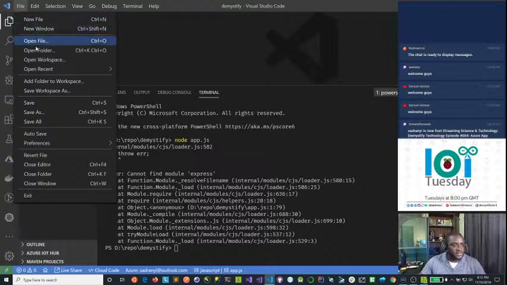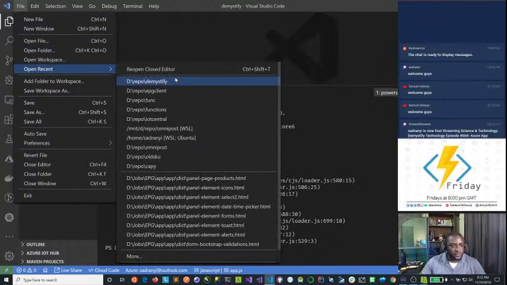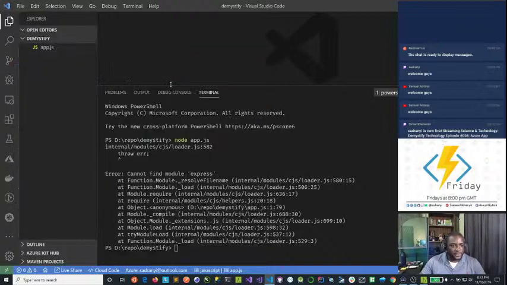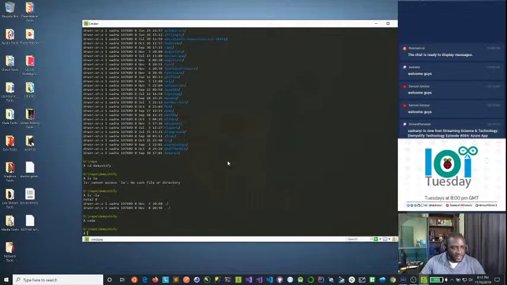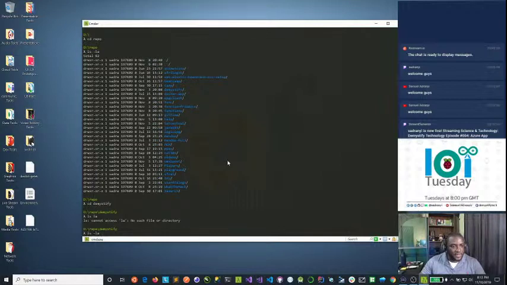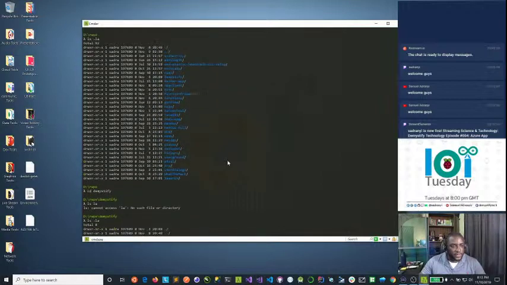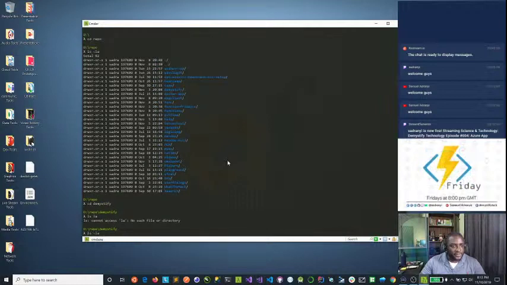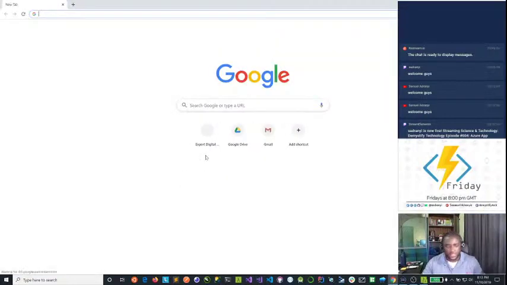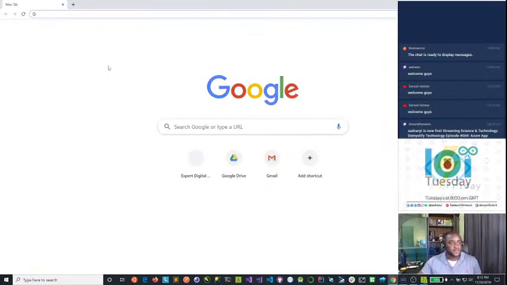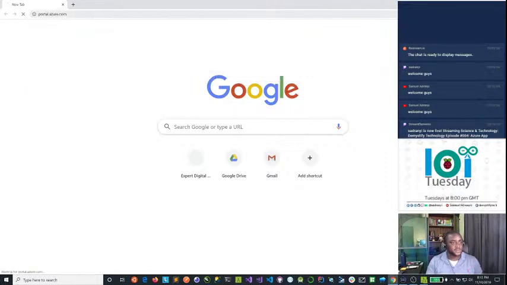Okay, let's see this. Open recent. That would be repo. Demystify repo. Let's try repo demystify. That looks like the only cool app for us. Okay, so whilst we do that, let me open my app service so we can see that. Let me zoom in here, because that's where we deployed it.